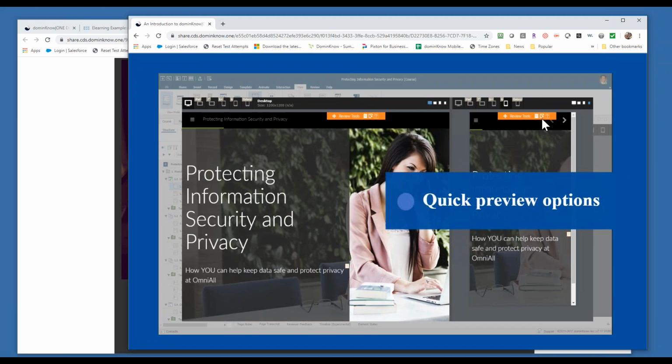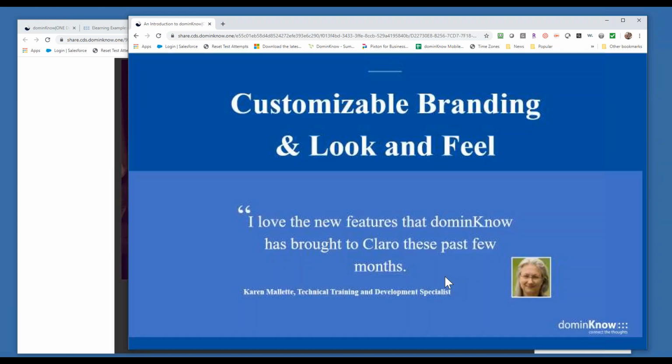Quick preview of options: you can pull up the preview. You can even have two different sizes at the same time for a preview, which is great when you're thinking mobile. And of course, you can adjust that to see how it looks as well.